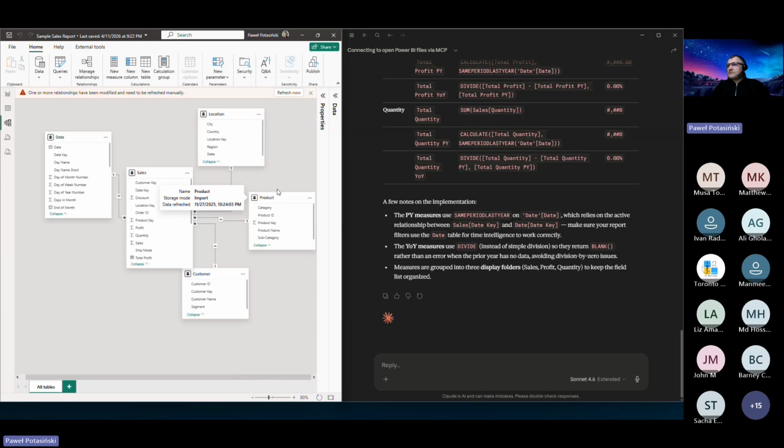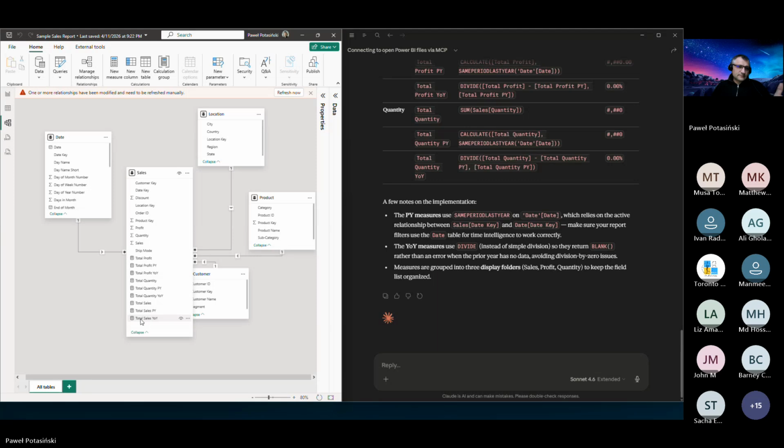All right, so let me just see if I have my new measures. As you can see, 9 measures created from one prompt. And you can be by far more spectacular here.